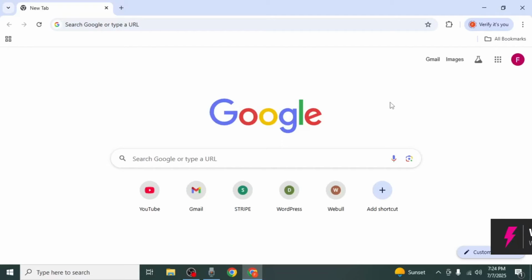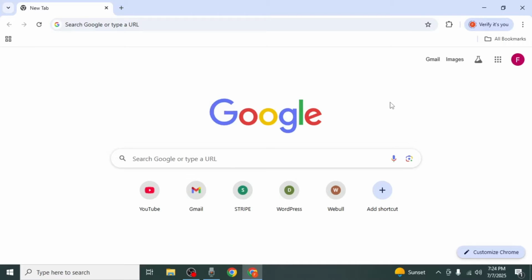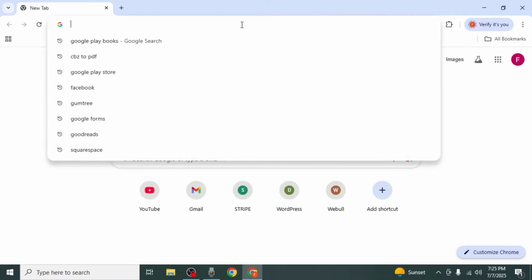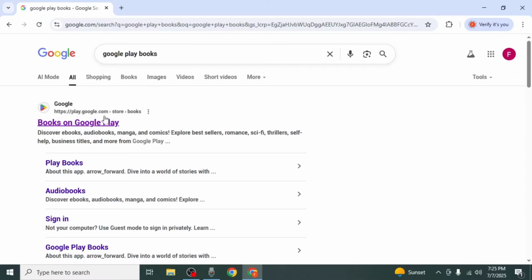In this video, I'm going to show you how to read your Google Play Books on a PC. Start by opening any web browser on your computer and make sure you're signed into the same Google account where your books are stored. In the search bar, type Google Play Books and press Enter. Click on the first link that appears.